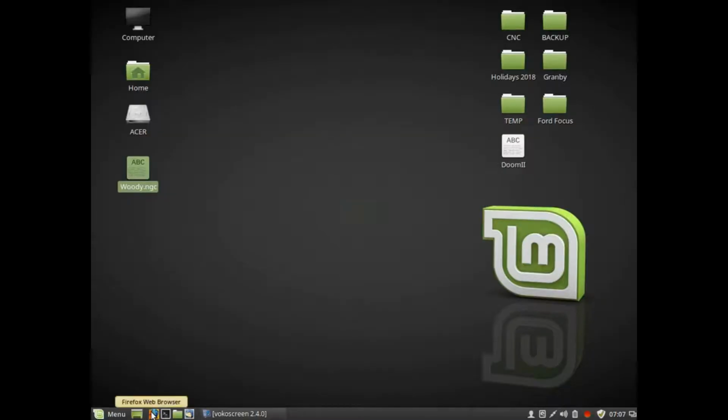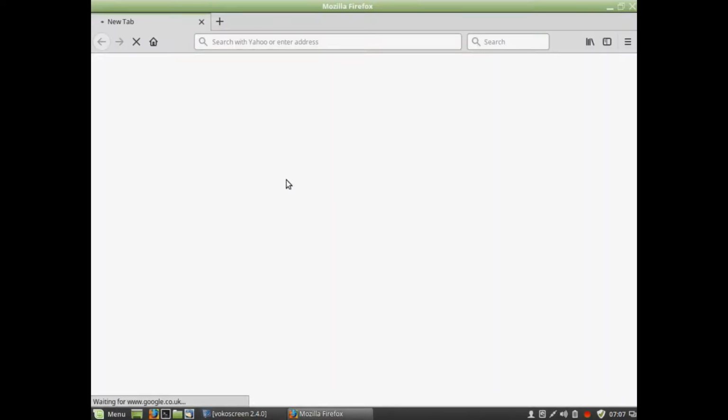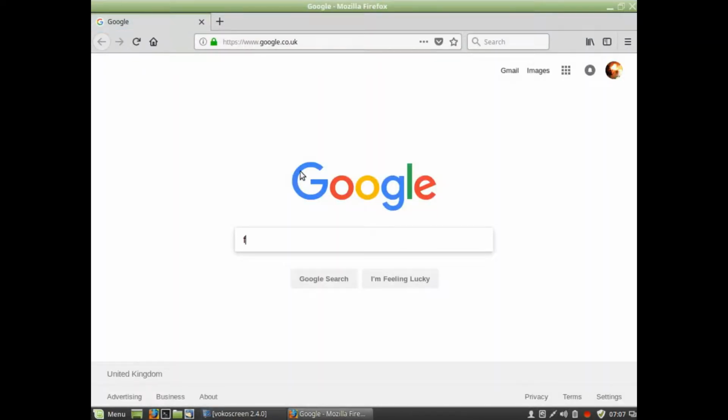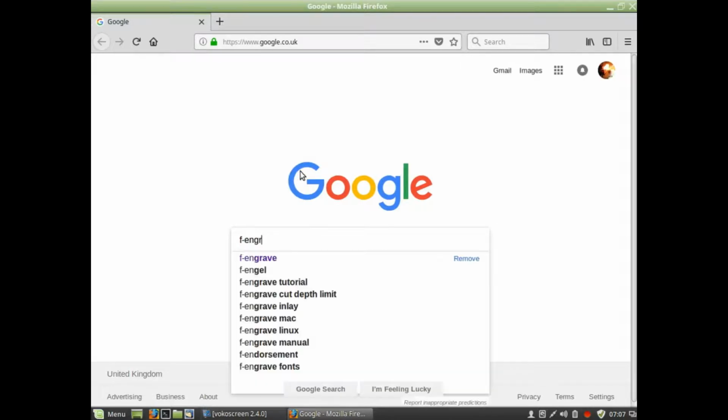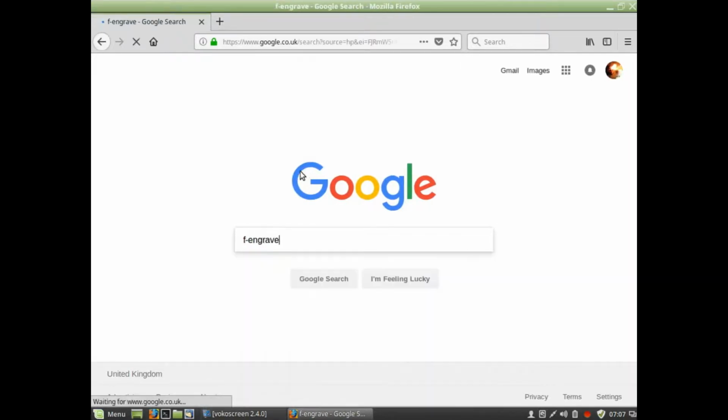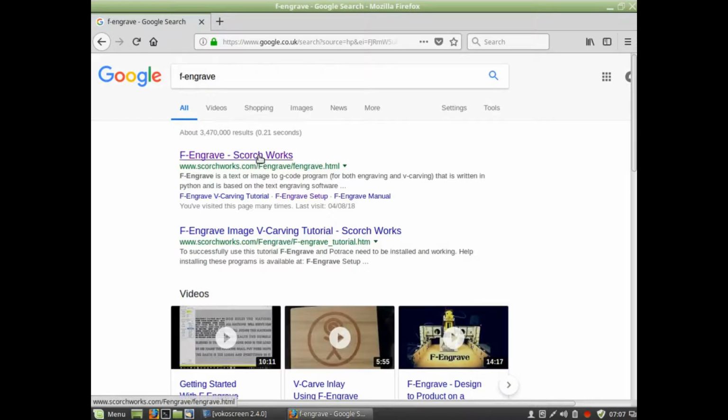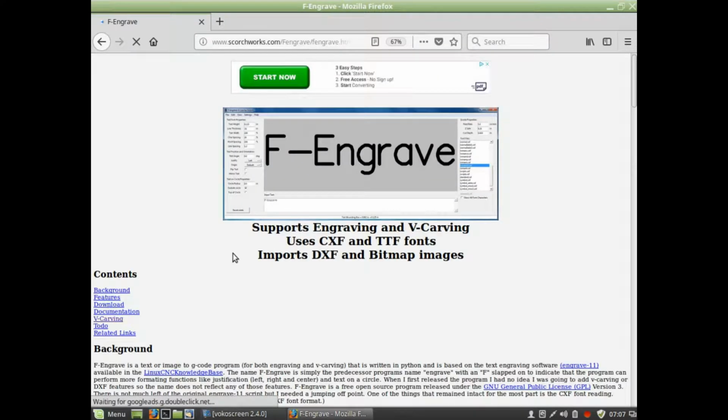This is just a short video to show you how to make some nameplates for your animals. Open Firefox or your favourite browser. Type F-Engrave into Google. Go to scorchworks.com.